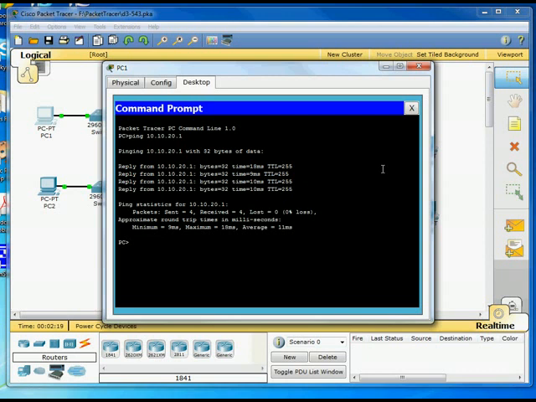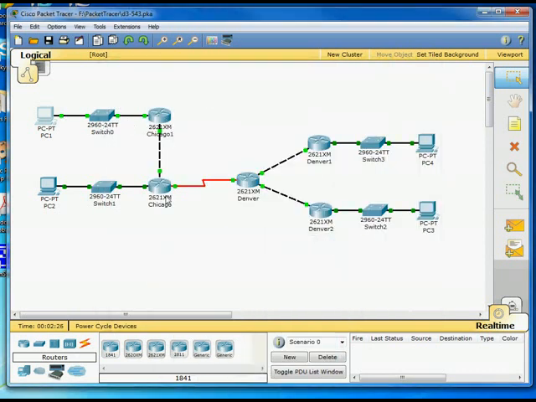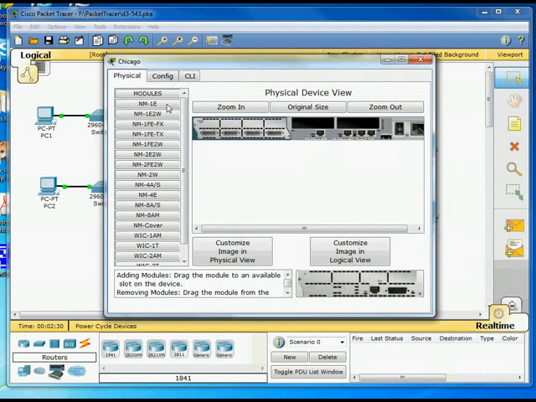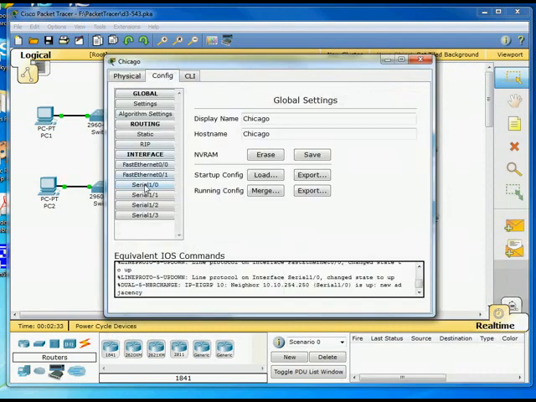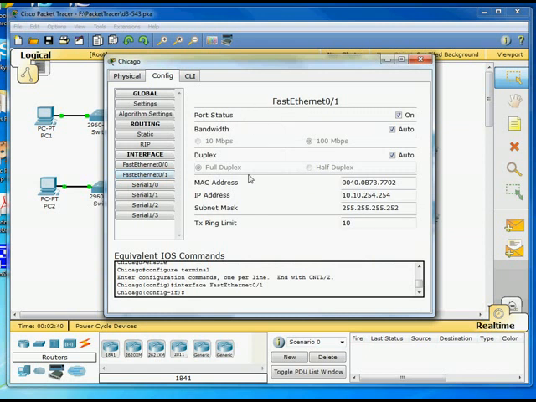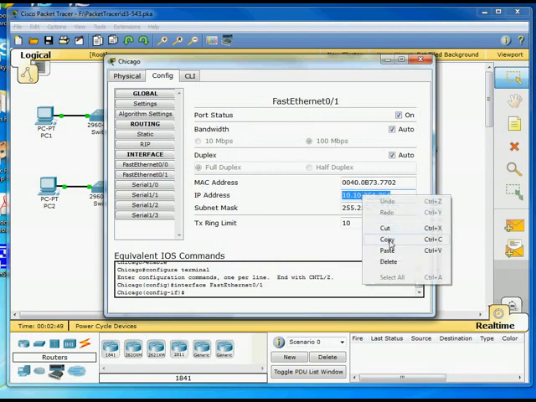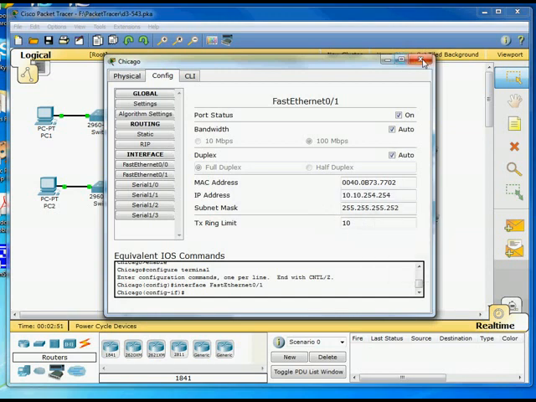Next, we'll try to ping the FastEthernet 0/1 port or interface on the Chicago router. So let's minimize this and find the Chicago router. There it is. The FA 0/1 interface, and we're looking for port status, MAC, IP address. There it is. So we'll try to ping that.